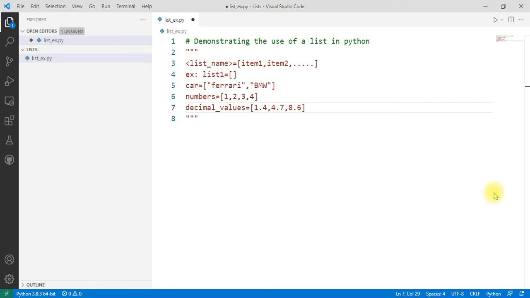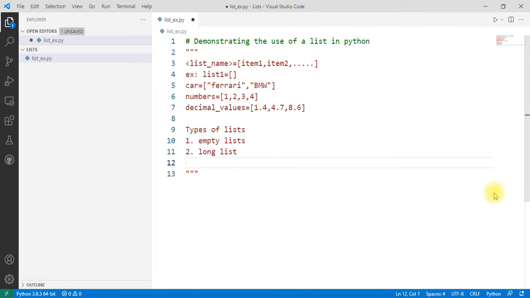Now how many types of lists are there? There are three types of lists. If I say types of lists, we have at first the empty list. Definitely, if we don't enter any kind of element in the list, it is going to be an empty list. And along with that, we have long lists that are going to contain a lot of data. And after that, we have nested lists. Nested list means it is going to have a list within a list.